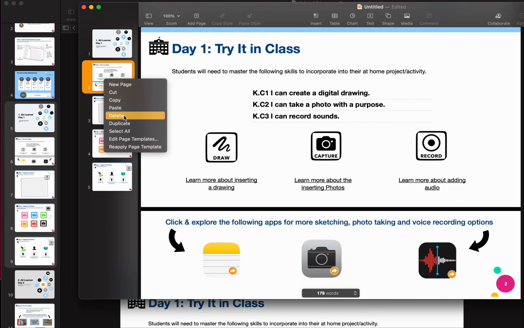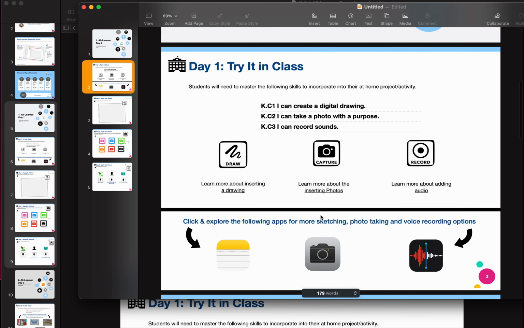I can delete it. You're welcome to keep it, so maybe parents can have a place to look at and learn how to do this with their students as well. So any of this is editable, and you can change it if you need to.